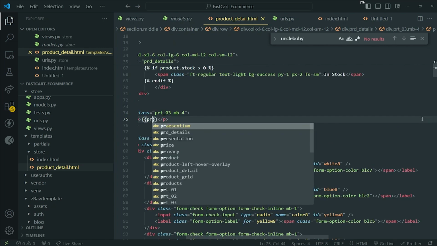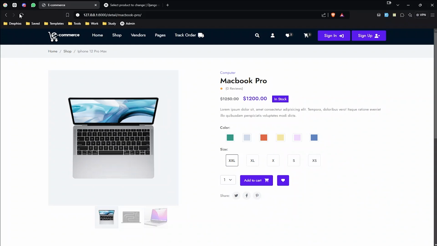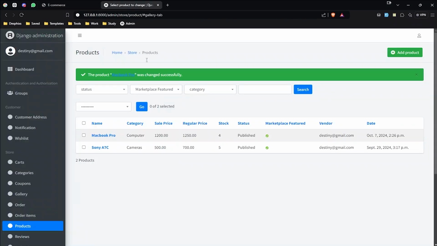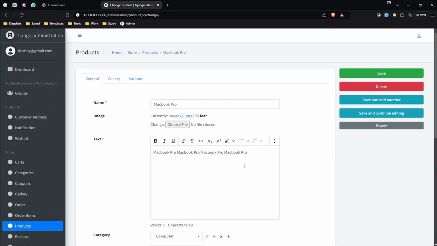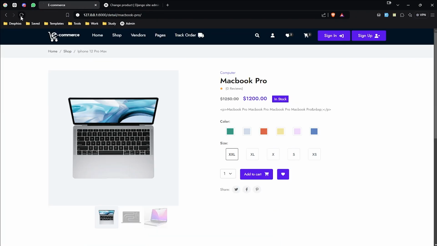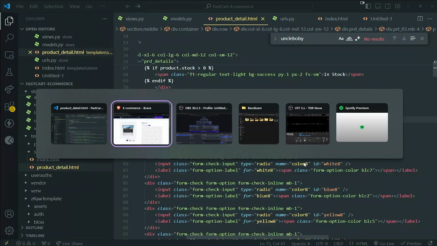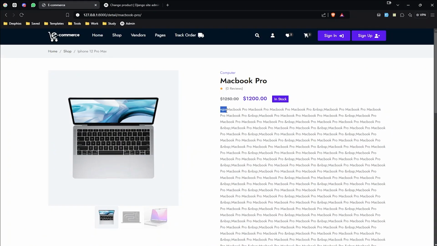Instead of this, I'm going to say product.description. But now, how about we have multiple instances of this MacBook Pro? Instead of just this one-line description, how about we have, let me show you, many like this, and we save. Can you see that it's now making this not look good? So let's truncate. But before we truncate, why are we having p tags over here?